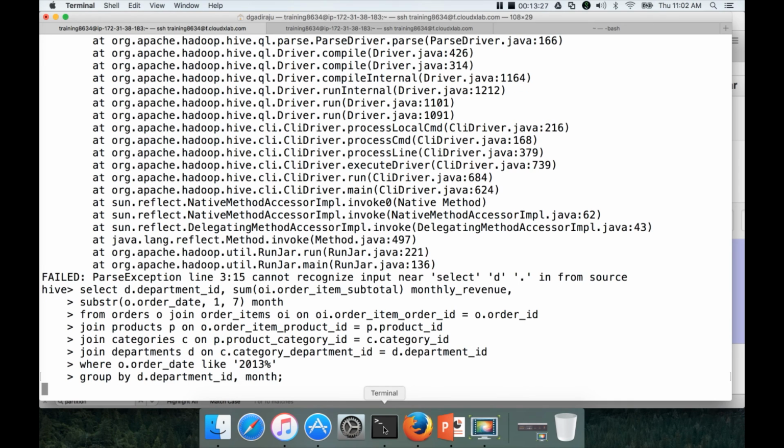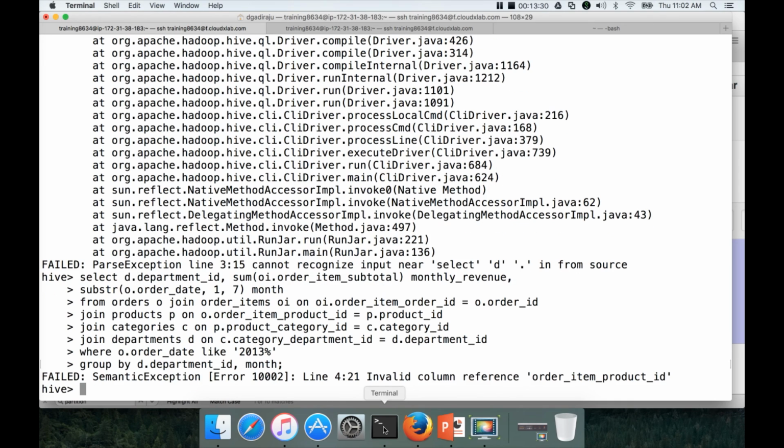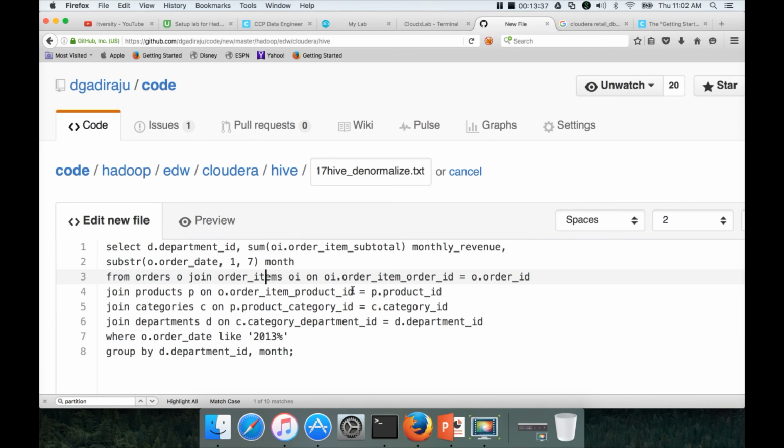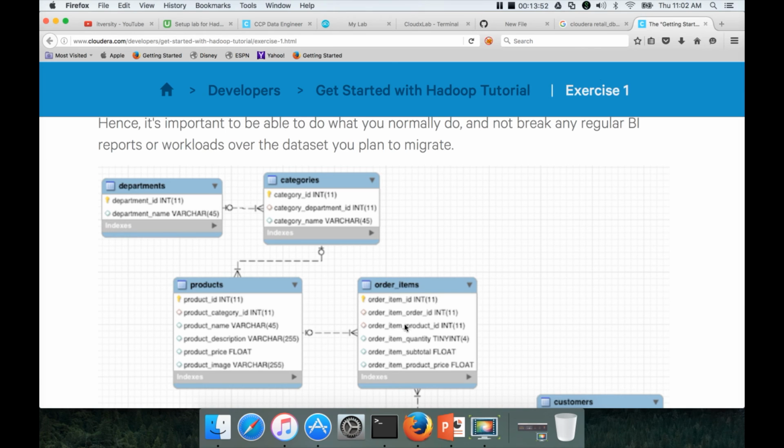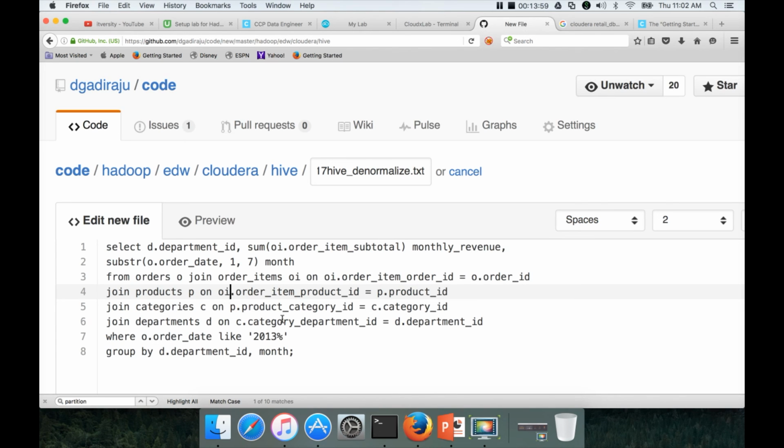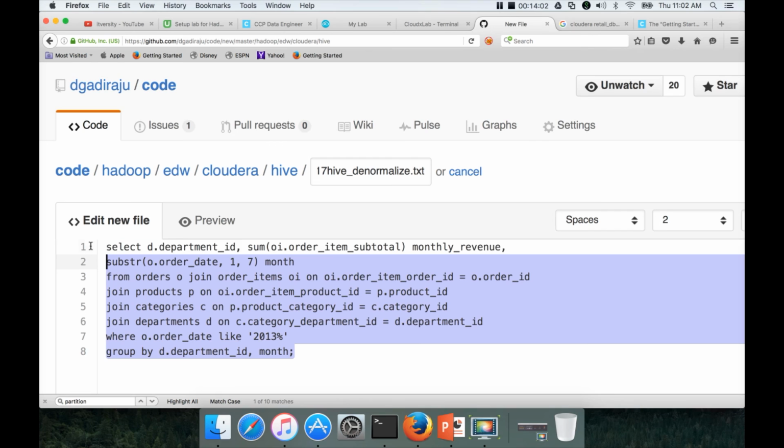Now you can see that there is one invalid reference for the order item product ID. We will see that it's in the 4th line. It should be OI here, not O, because order item product ID is in the order items table. You can see it here, order item product ID, and the alias which we have given for order items is OI, not O. Okay, now let us run this.